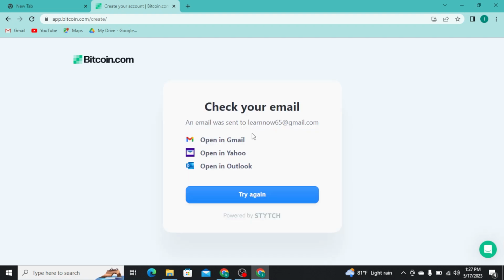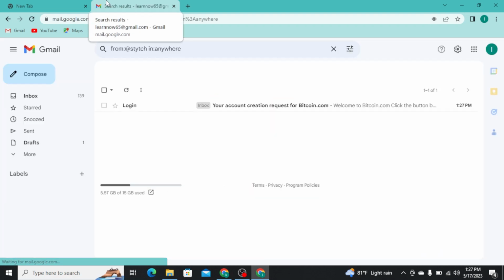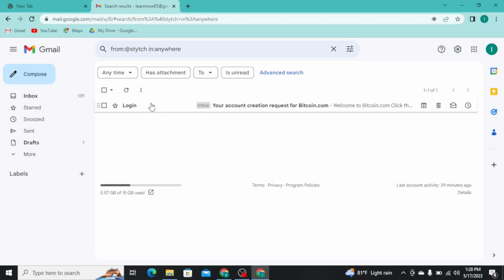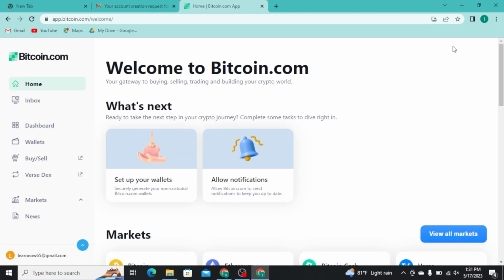Now bitcoin.com has sent an email to the email address that you have typed in. Now you have to tap on one of these options to open your email and then a new tab will open up on your screen. Now there you will find an email. Tap and open that email and then you will be able to see this type of interface on your screen. Now tap on the continue button here. There you go. You have successfully created your bitcoin.com account.